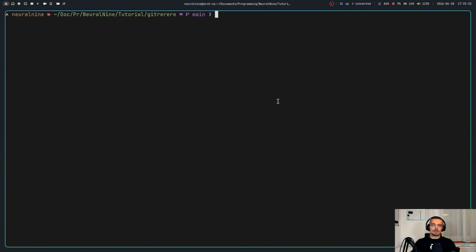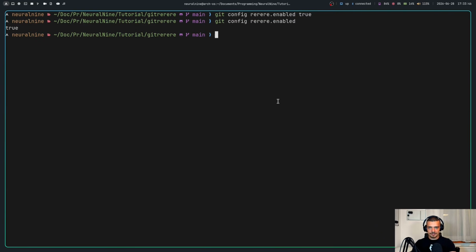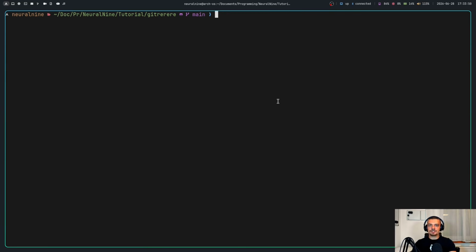Now I want to cause a merge conflict, and we're going to keep it as simple as possible so you get the gist of Git Rerere. First of all, let's enable it. We're going to say git config rerere.enabled true. You can also check if that is now true. You can set it globally or locally for this specific repository.